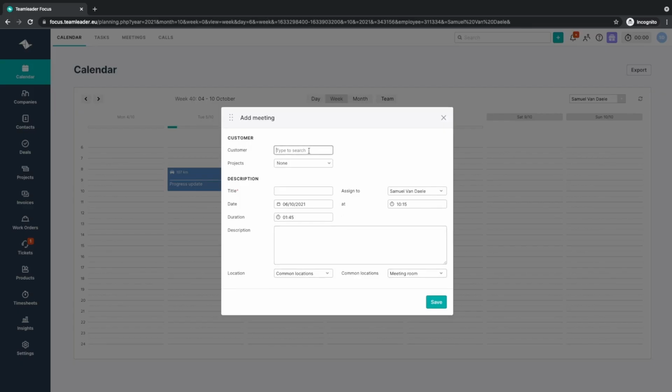I'll be asked to fill in a customer at Teamleader, for example. I can link it to a deal. I'll link it to rocket launch. I can add a type, a title, make this a kickoff meeting, for example. I can add a description, it's not mandatory.